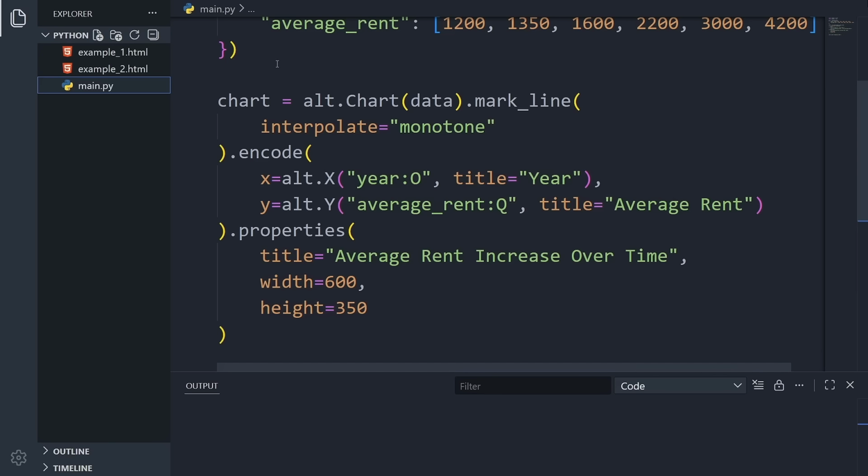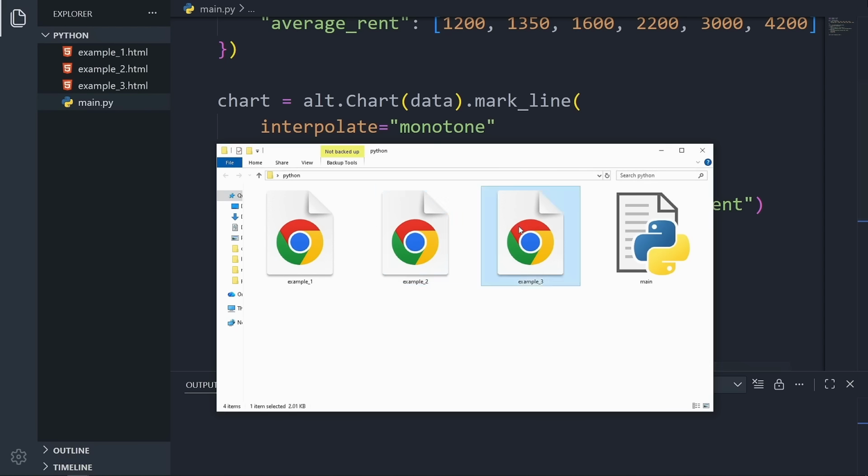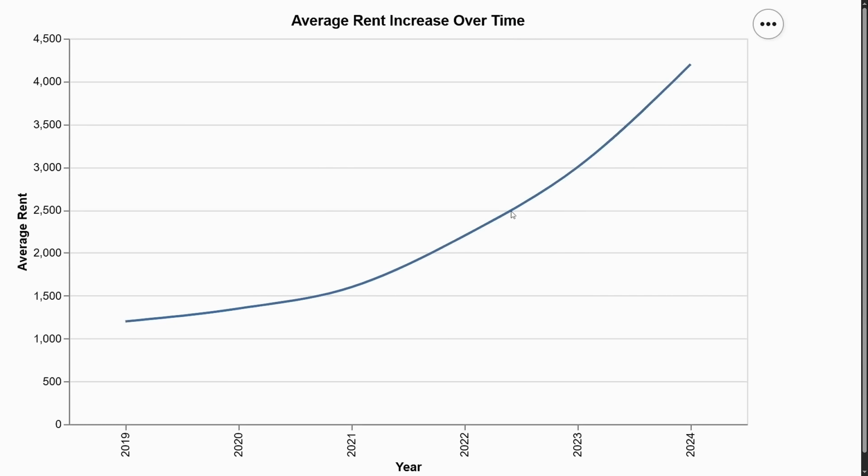Once we run the code, the resulting chart clearly shows how sharply rents have increased over time. This kind of visualization works very well when presenting economic trends, inflation effects, or housing market analysis. Now let's move on to the final example.